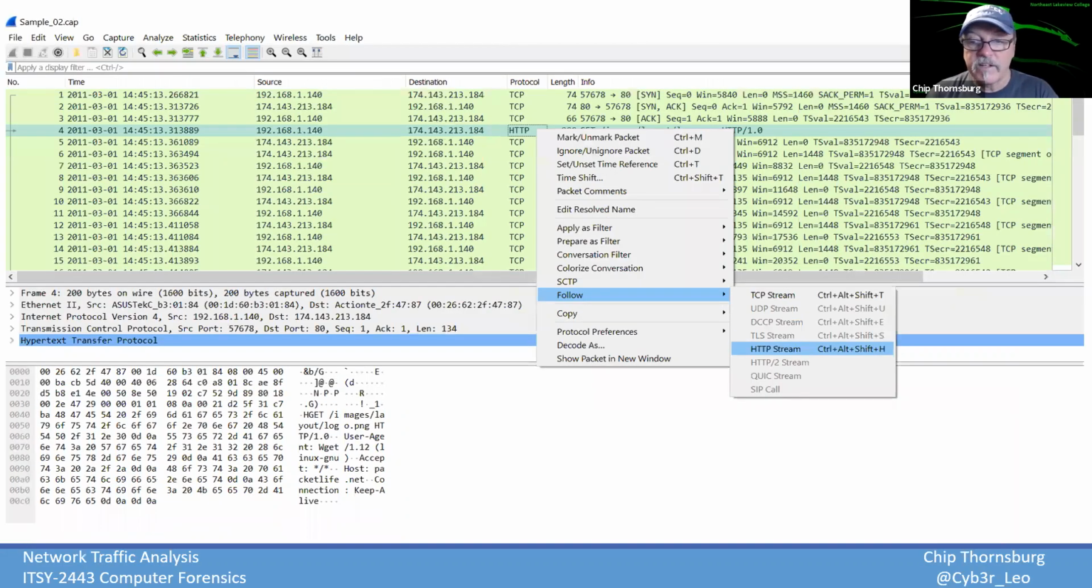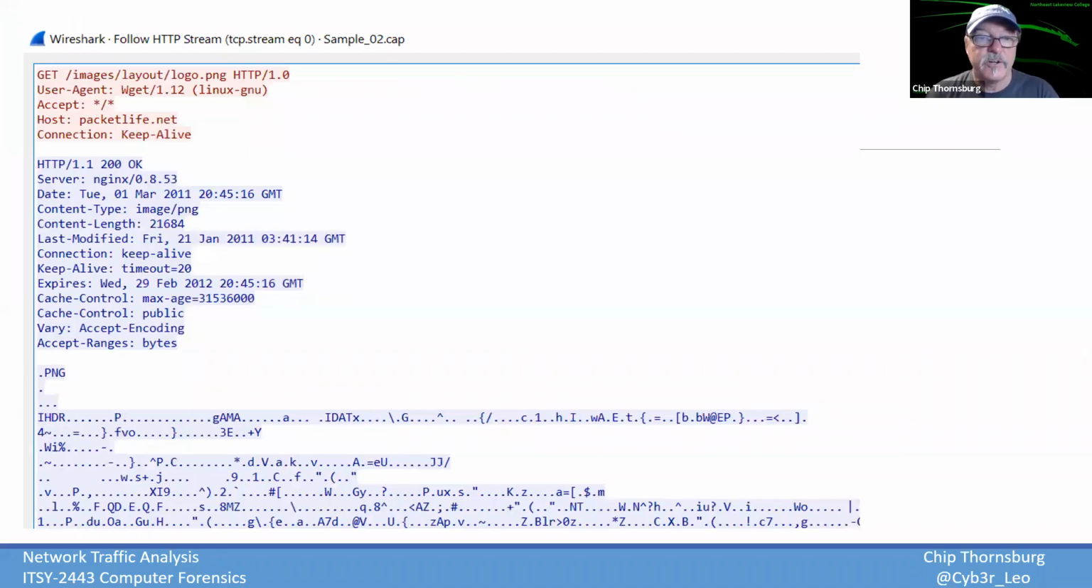So if I were to right click it and say, hey, follow this UDP stream, I can see that a little bit easier. I see my Linux GNU, I see my wget command, I see my server's response. So I see that the server's running Nginx version 0.8.53. By the way, this is how all network traffic works. There's no way to prevent a bad actor from seeing your server software.